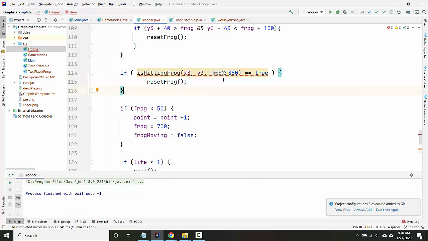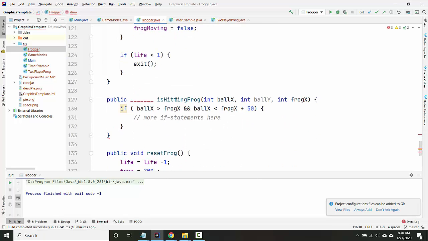Okay, so it's still in red, and the reason it's in red is because we need to give back an answer. So that's the return value. So I said this is asking a question. It's a yes or no question. I'm saying, is something hitting the frog? So the answer to my question is a yes or a no answer, and the data type for that is Boolean. So here, my return type is going to be Boolean because the result from this command is going to be a yes or a no.